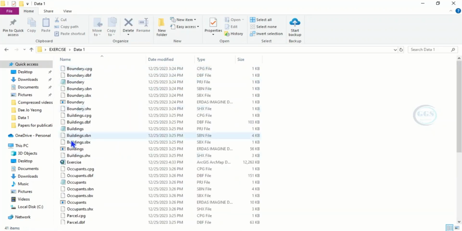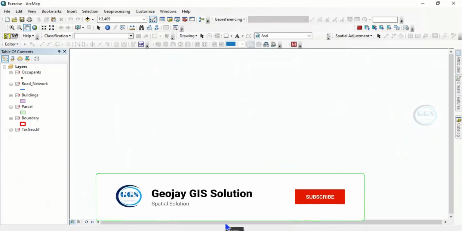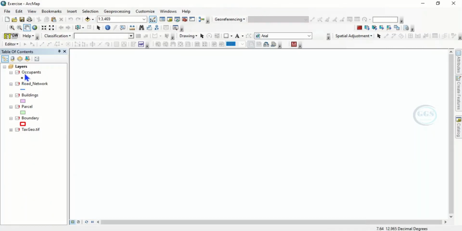So this is the project. Let me double click to open it. So it has opened. You can see now this is data corruption. You see a danger mark or exclamation mark in red, telling us that this data source, this data, has been corrupted.